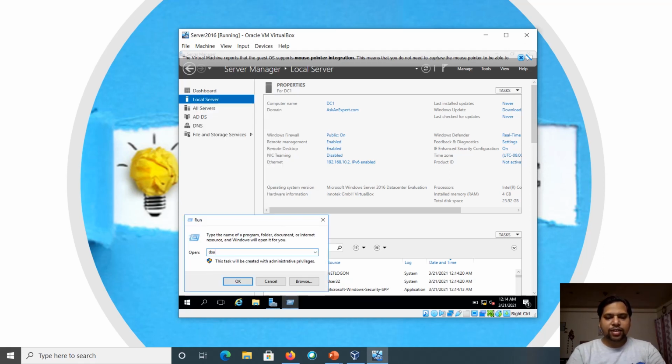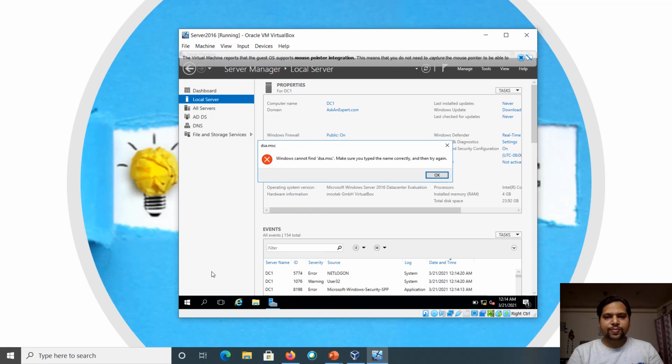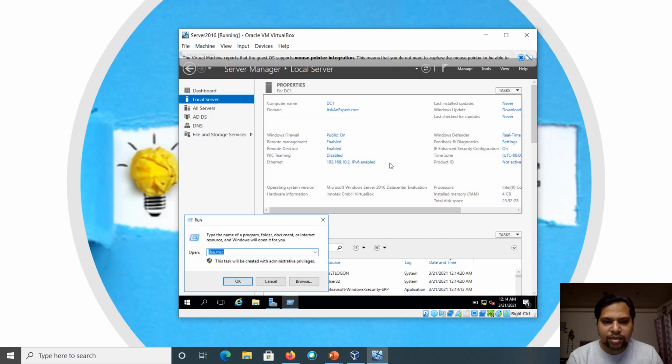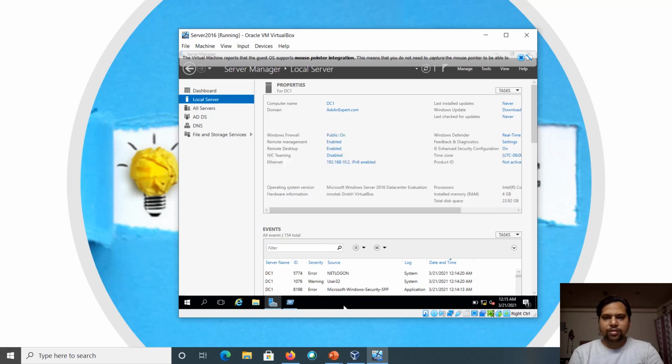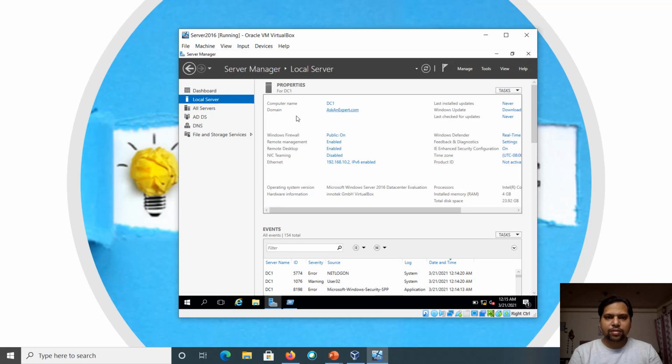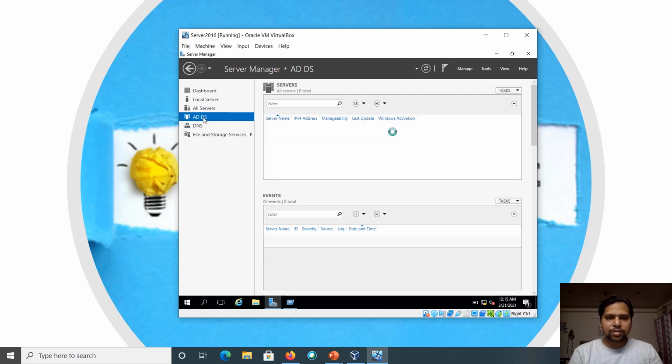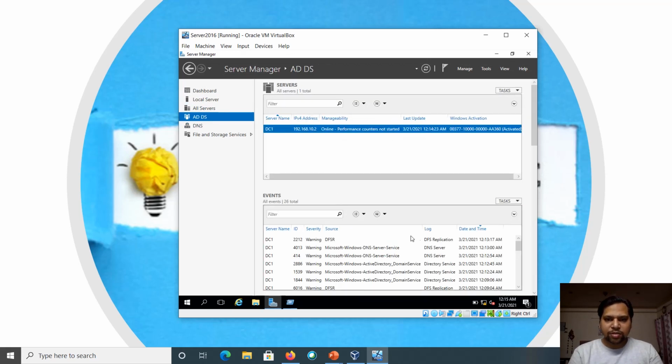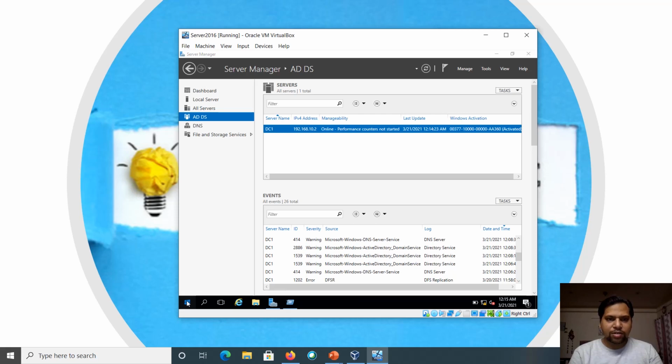That's dsa.msc. It's not able to find it. Why is that so? ADDS. We'll do a bit of troubleshooting as well. This might happen with you, so let's see why this has gone wrong.